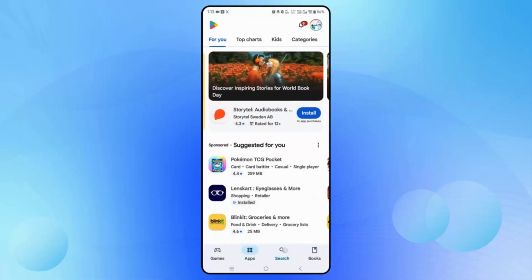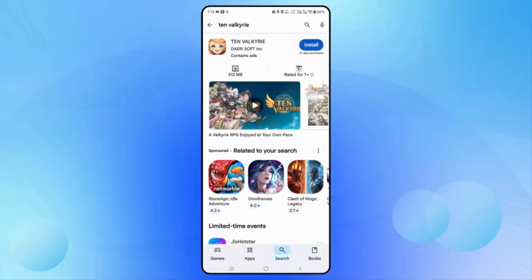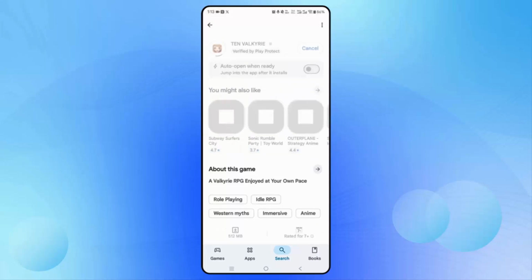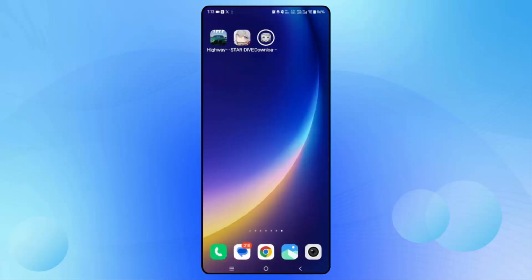After that, go to Google Play Store. In the search option, search for TEN Valkyrie game and then click on install option. So this will install the game. You have to wait for some time and after it is installed, now try to launch the game and check whether it's working. So that's all for now in this video.